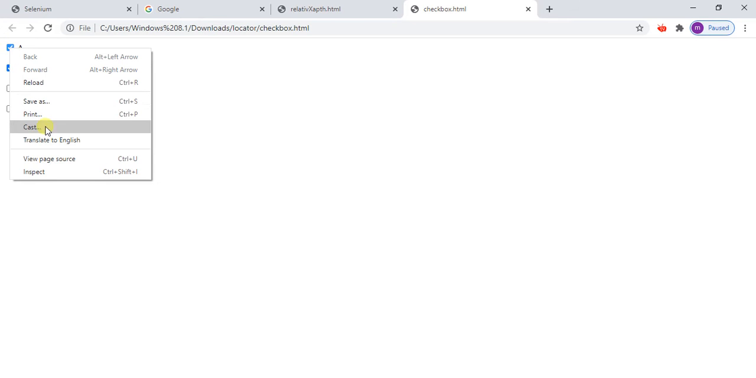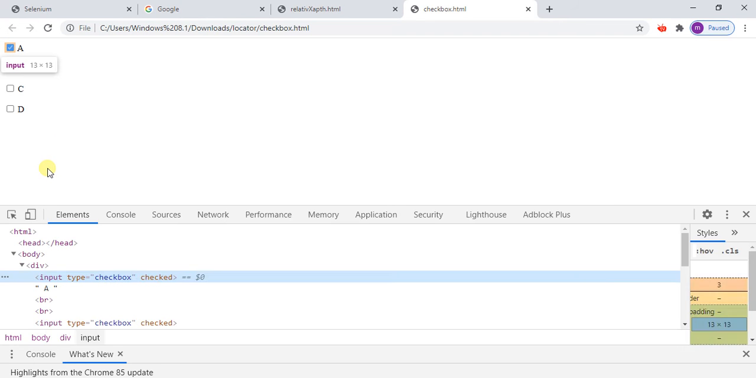So here our scenario will be already two checkboxes are selected. I need to select this C and D. So initially what I will do, I will just right click on it, inspect the element. We have to identify the XPath of that. So I'm just copying this element.